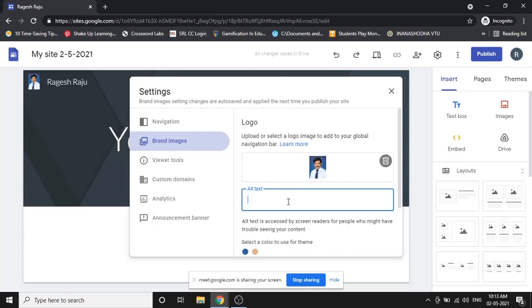What happens is if you type something in the alt text here, I will just type it as my photo. This will be displayed in case there is a network error and your image is not getting loaded. Also, there are screen readers for people who have difficulty reading. For them, this alternate text will be read out, so they will understand that a photo has been uploaded there. So I'll change it from my photo to Ragesh's photo.